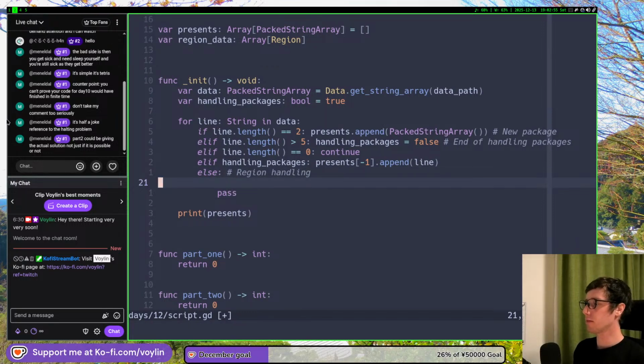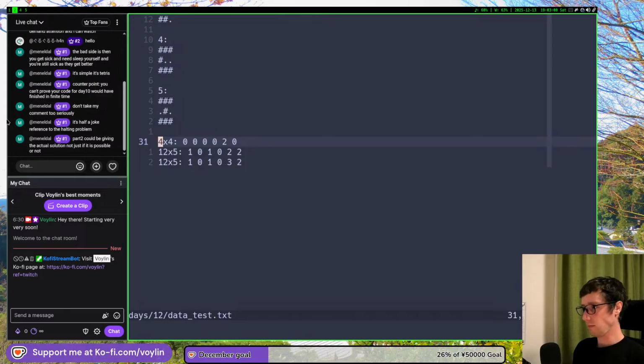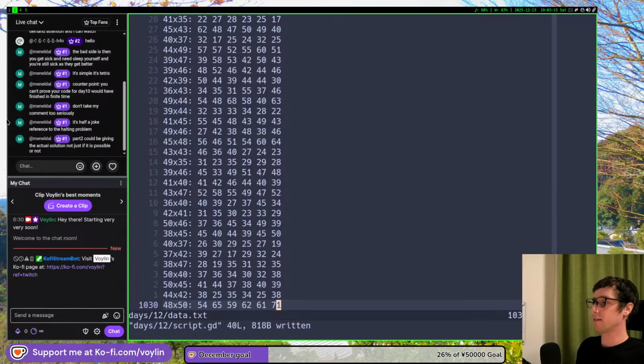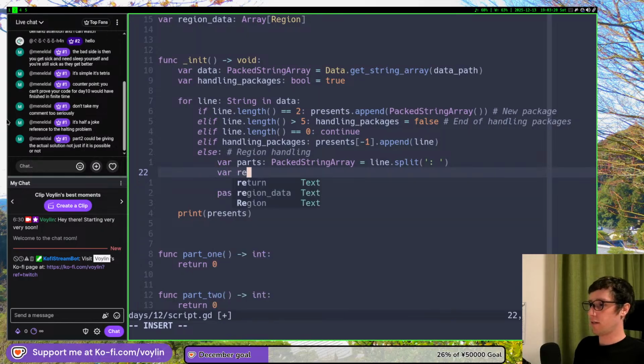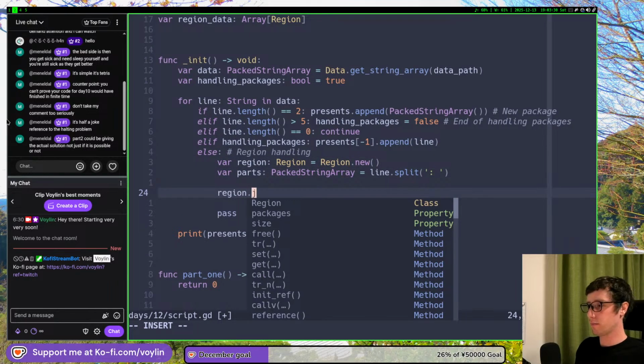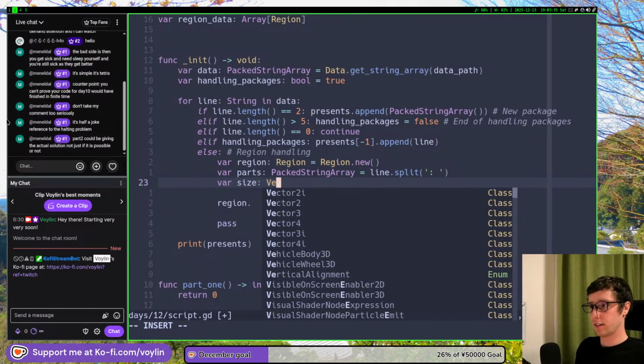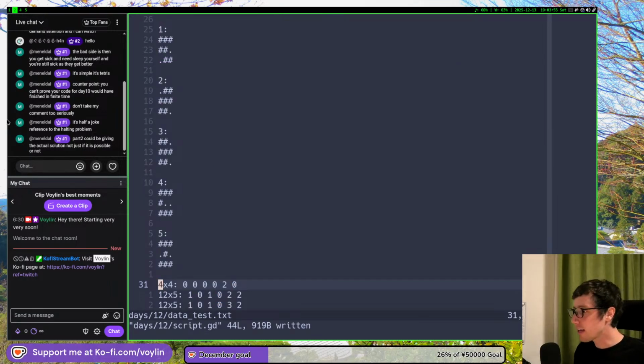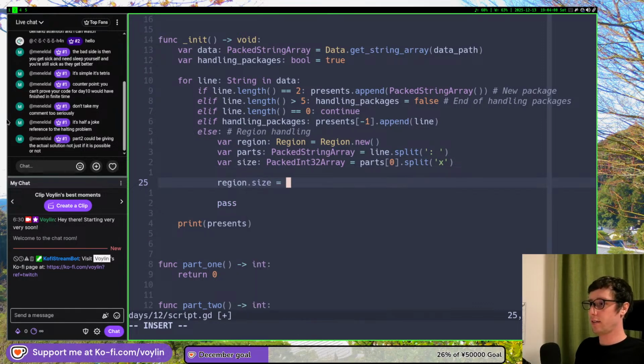Then for the region, okay, so var parts is a PackedStringArray, and we set that to line.split, and we split on the colon space because there's always a colon space. Okay. Then var region equals Region.new. Then var size, it's a PackedIntArray, parts[0].split, and we split it on an x. Is it capital X? No. And then size equals a new Vector2(size.x, size.y).